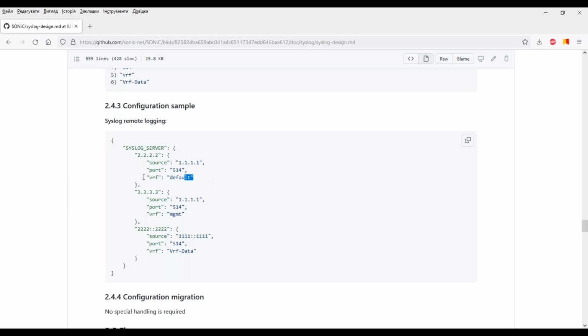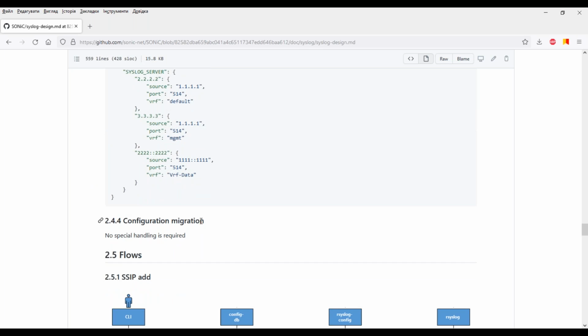Basically, it's the same. Today in SONiC we have an empty dictionary, and with this new feature we will add these options. Because each of them is optional, it's fully backward compatible with the previous SONiC implementation. So for configuration migration, we don't need any special handling.